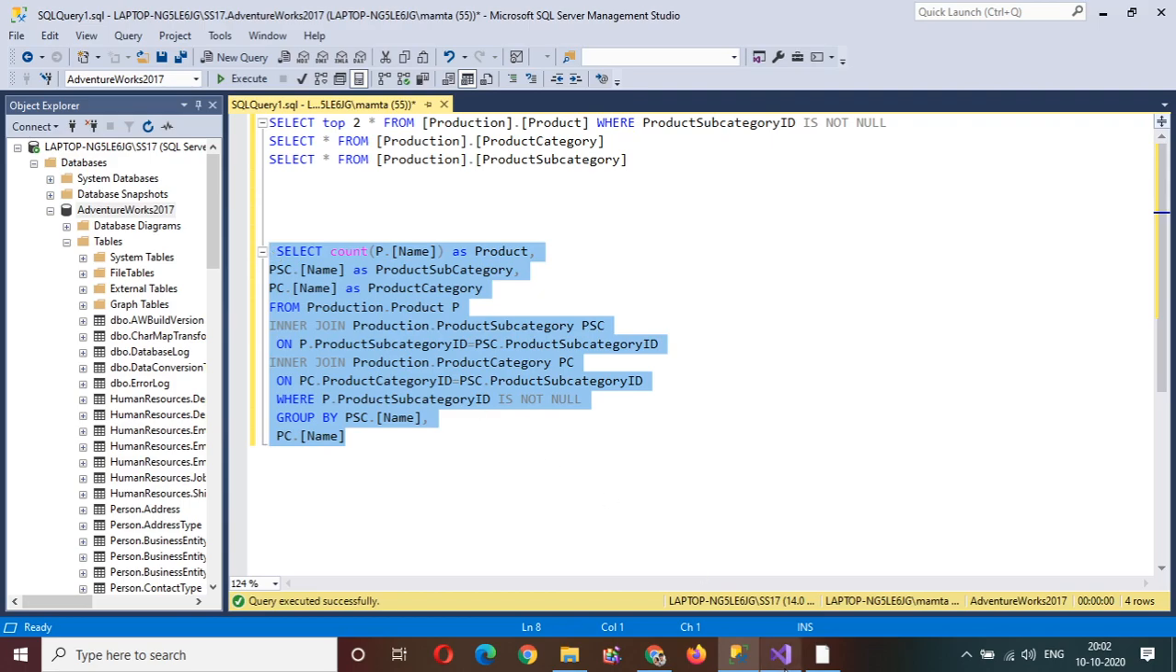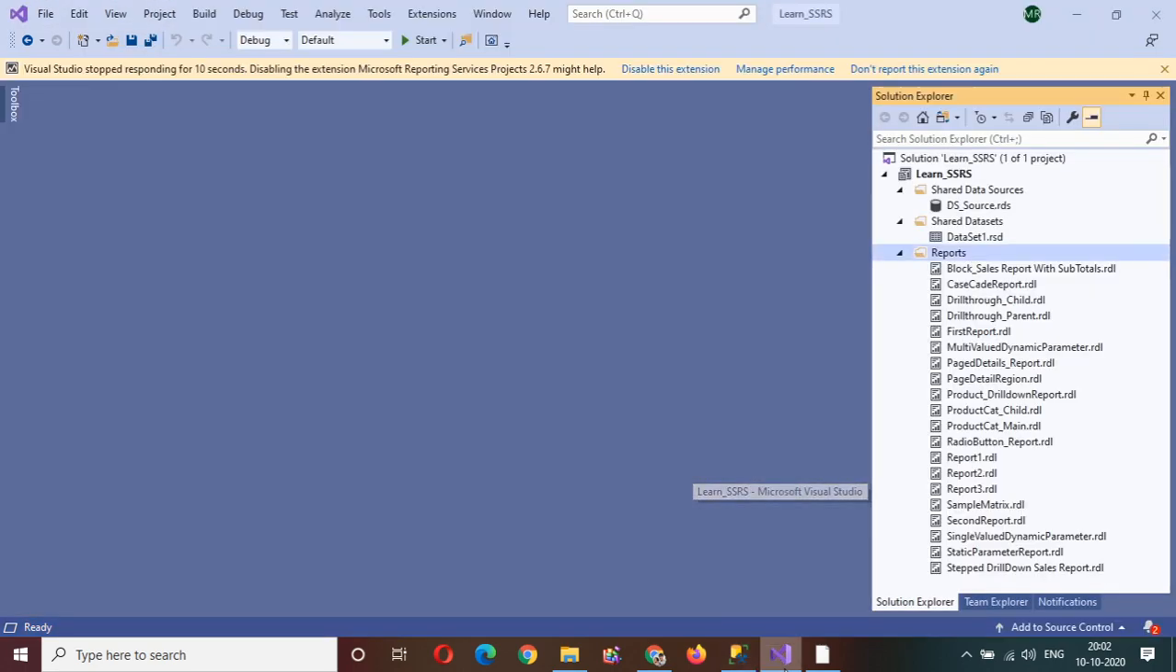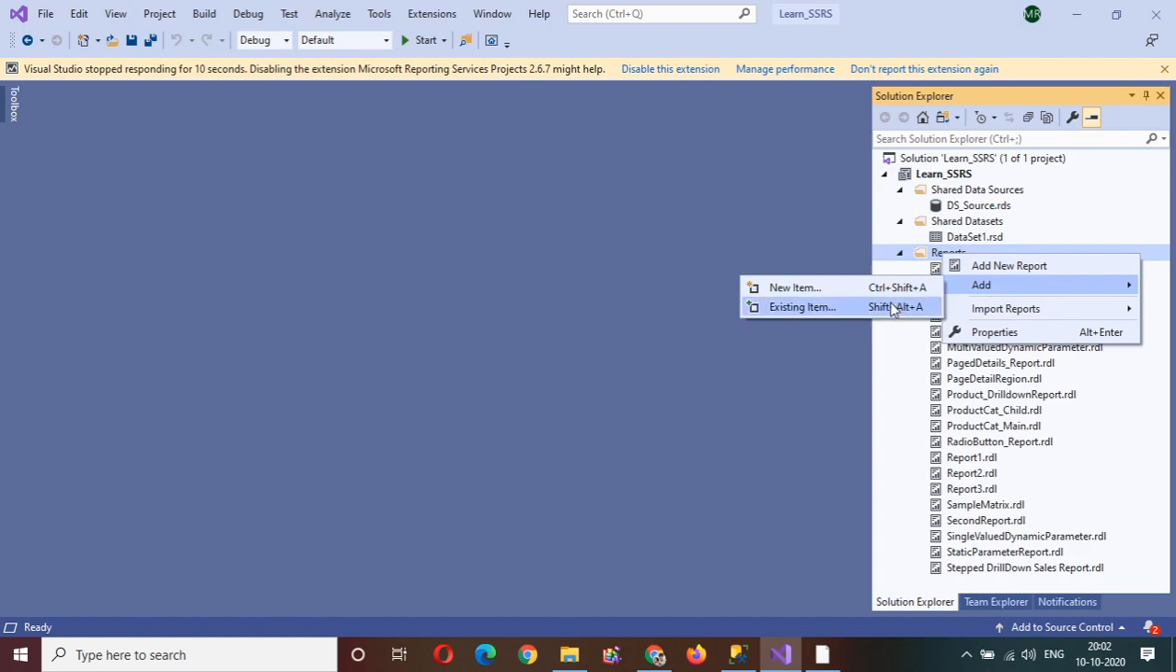Now we need to go to Visual Studio to create a line chart. Just open Visual Studio, open your project. Here I have a folder, report. Just create a new report, a new item.